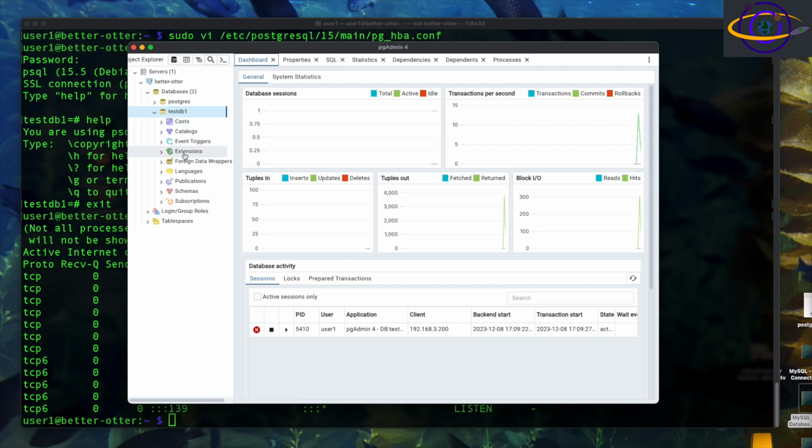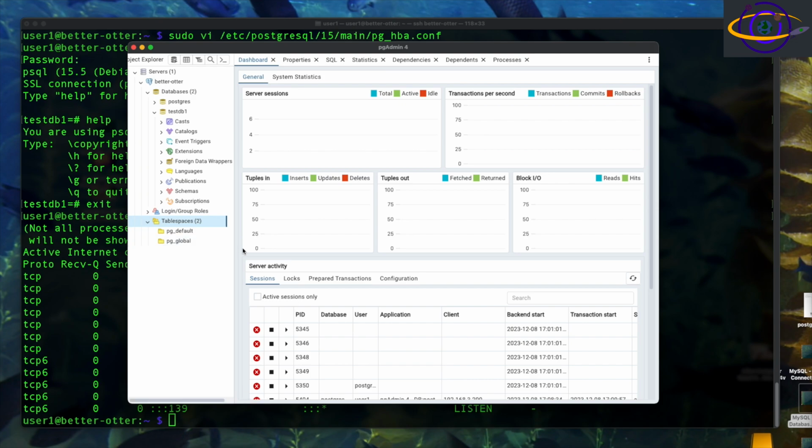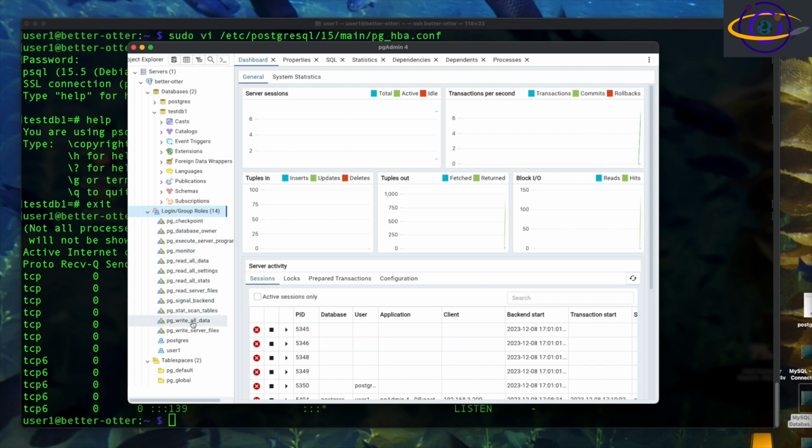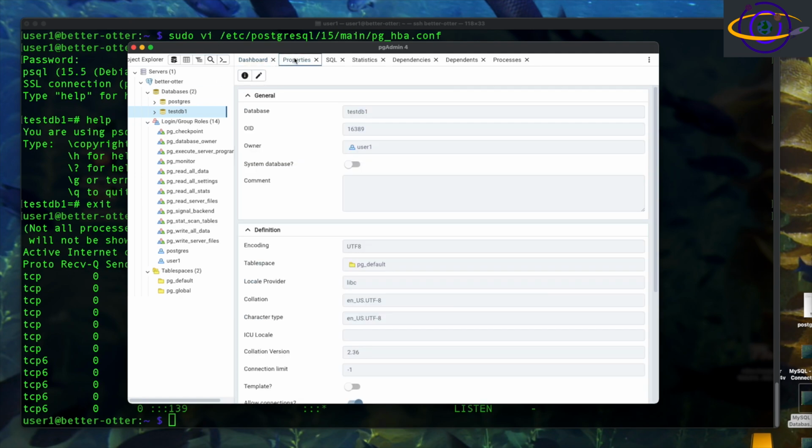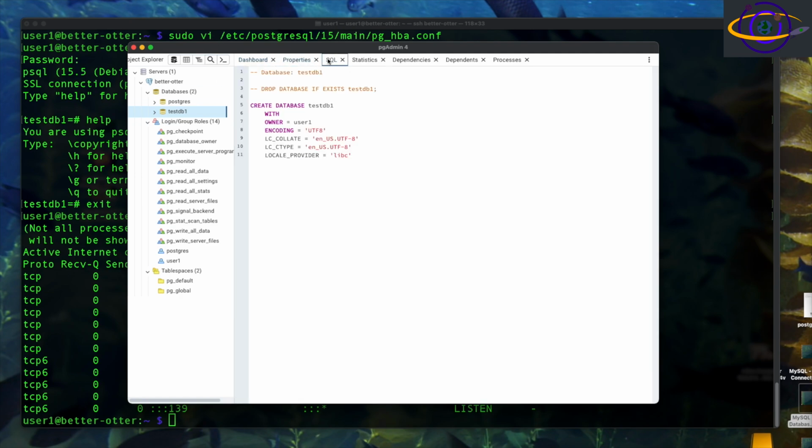We can see some information about it. All sorts of things, extensions, triggers, and so on and so forth. See the tablespace. All sorts of login groups and roles, stuff like that. You can see user1, the user that we created, and a bunch of built-in stuff. See properties for our database that we created.